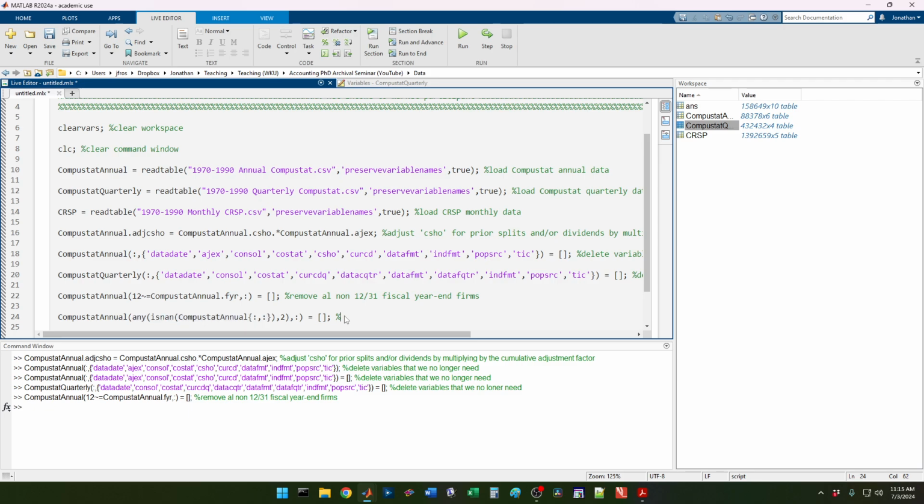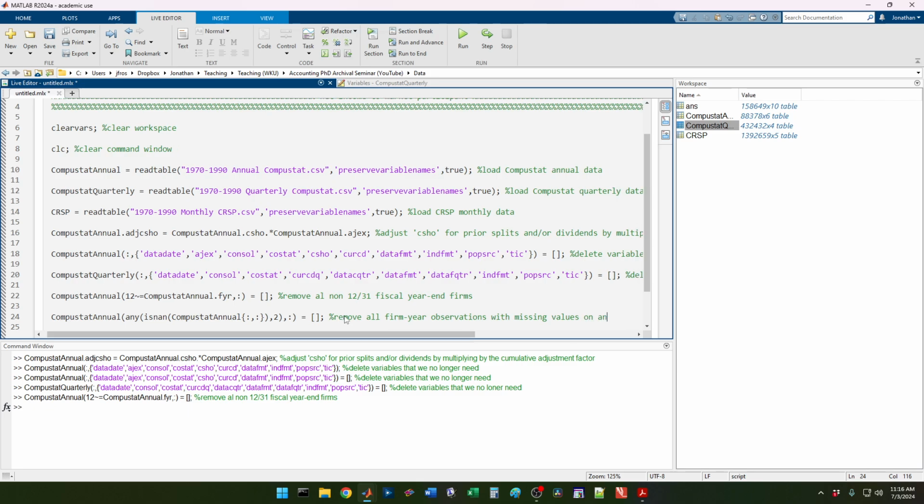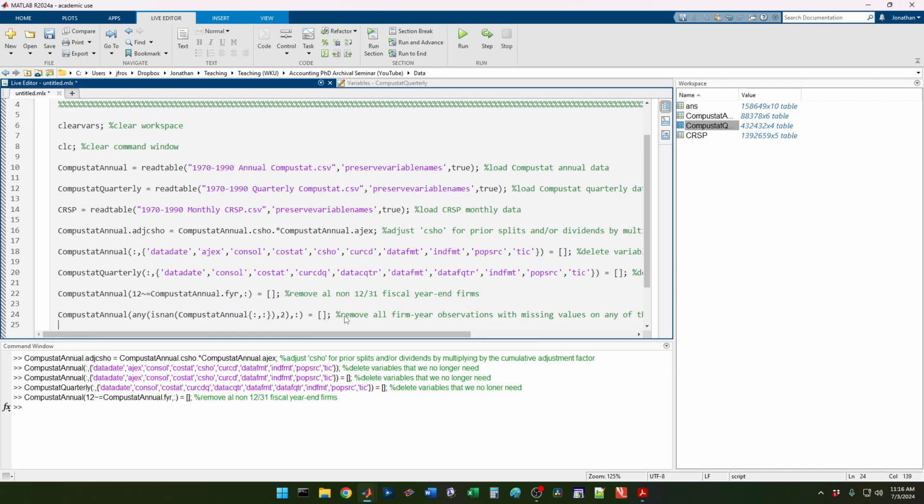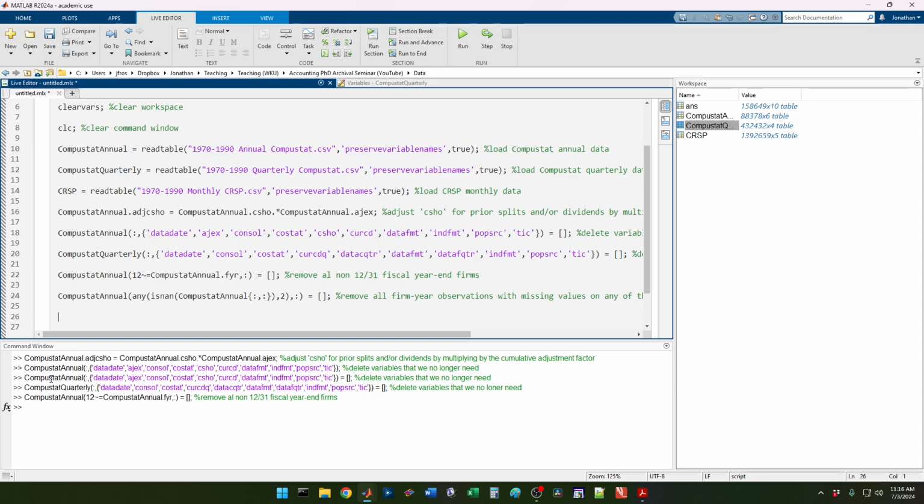And in a previous video, I looked at that in more detail, but I'm not going to spend the time to do that now. Remove all firm year observations with missing values on any of the variables, or who have a NaN in any of the columns. So you can see CompuStat annual will shrink, the sample will shrink from 88,378 rows to 67,869 rows, as you see.